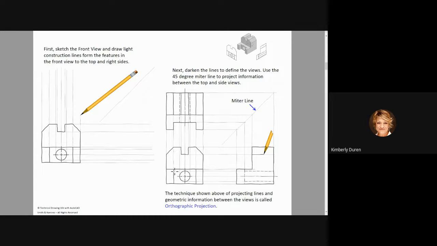Now I can project this edge up for this notch, and then I can measure this. And so usually I'm going to draw my visible lines first in all my views. And what that does is it gives me these visible lines to project over where the hidden lines are going to be.